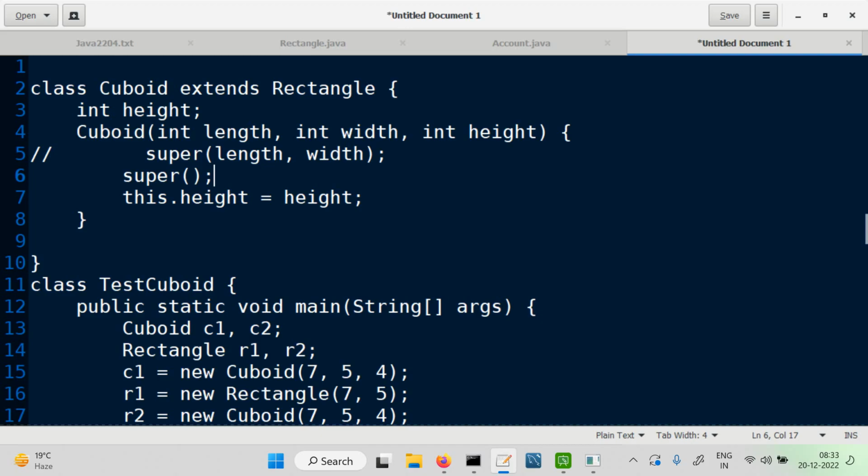So now suppose I didn't put that concept. Suppose I write like this. What happens? Will this code compile? Is this valid?